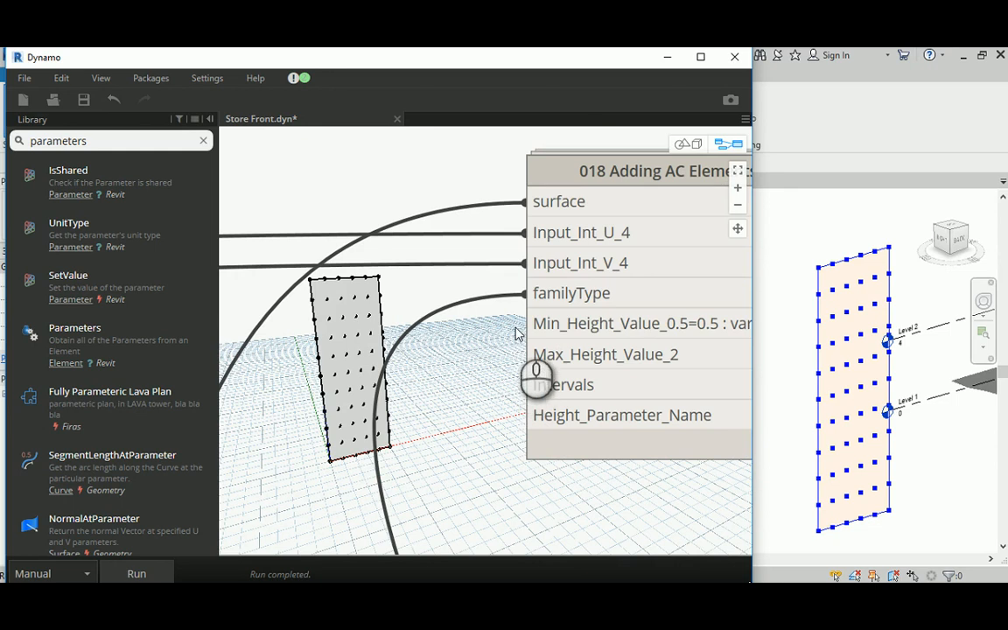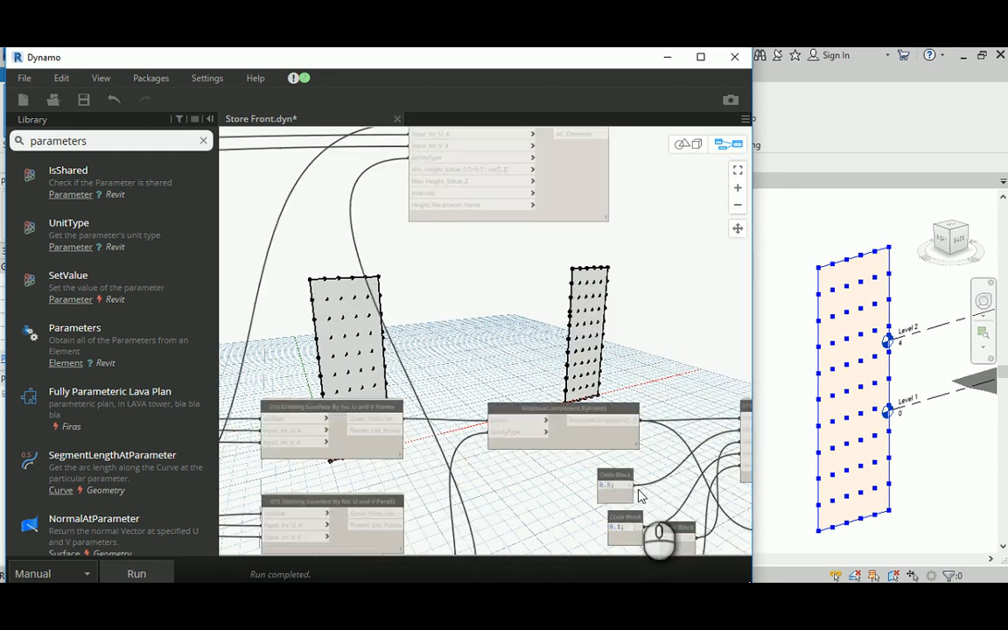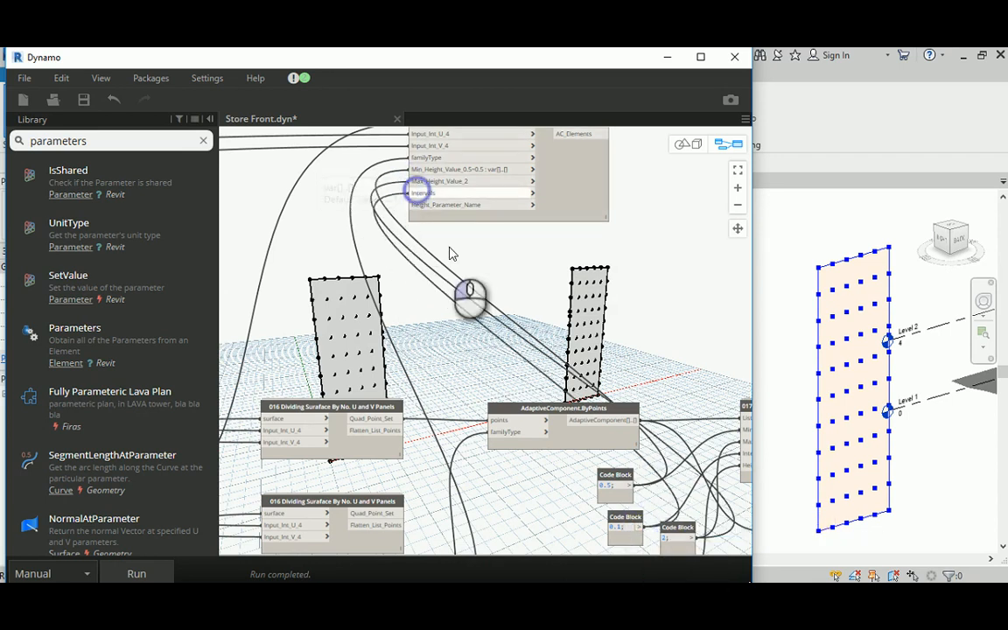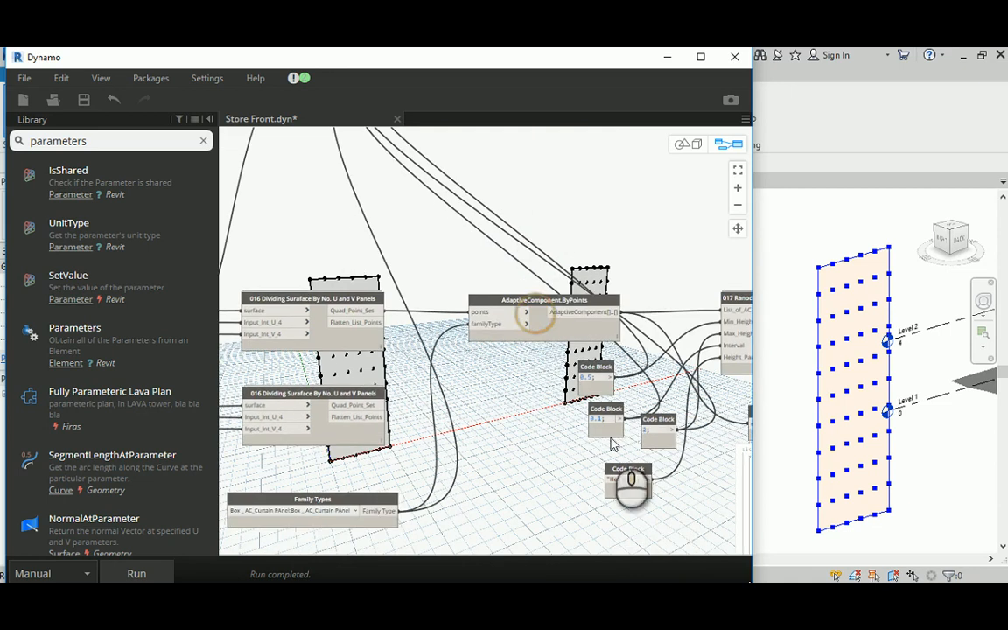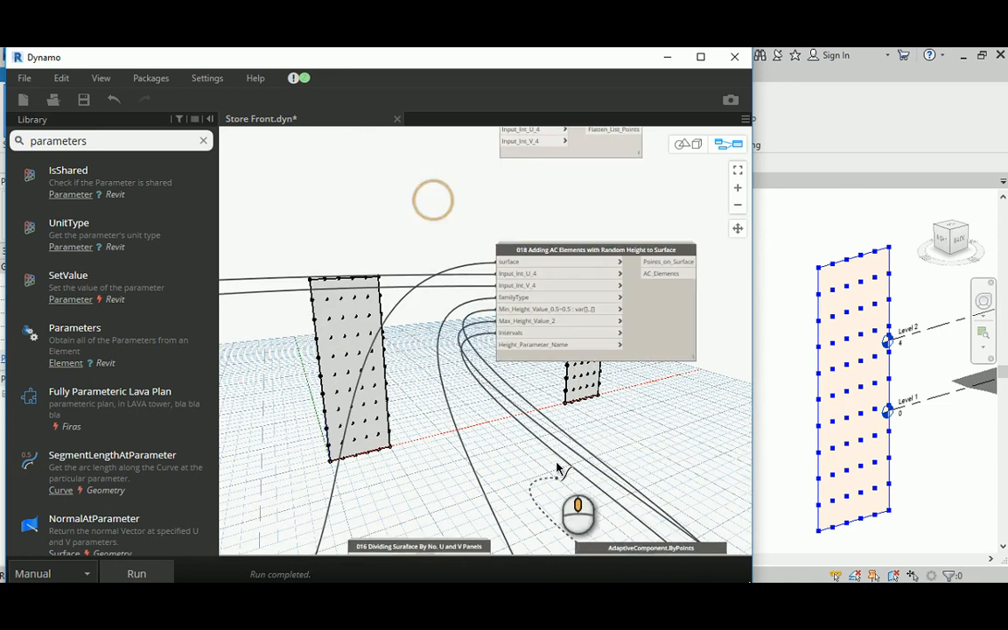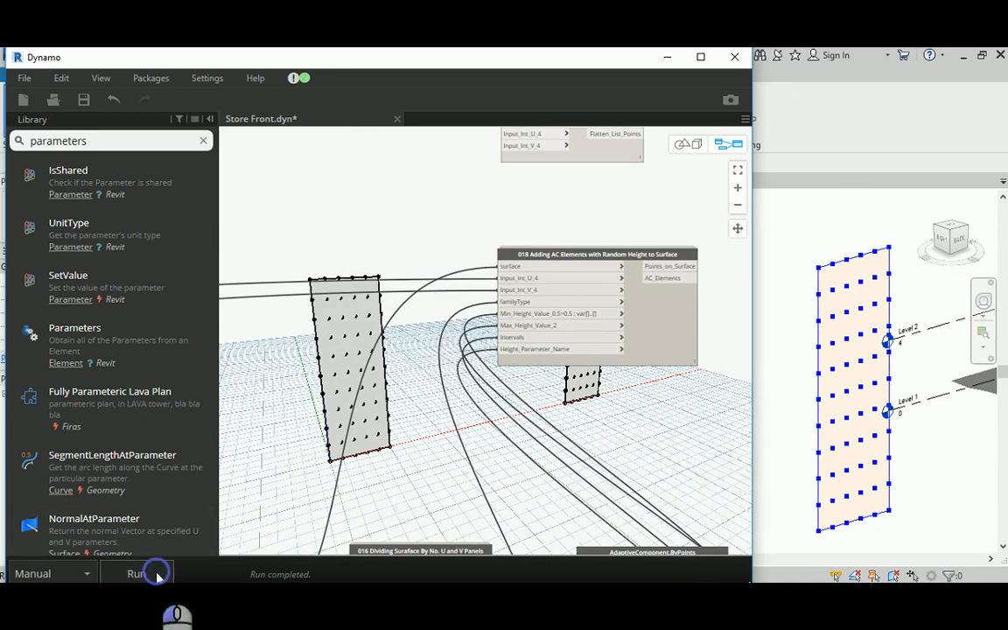Anyway, minimum height again, 0.5. The maximum is, let's say, 2. The intervals are 0.1. The height parameter, I will call it height. I don't need to do that. Trust me, it should be default.